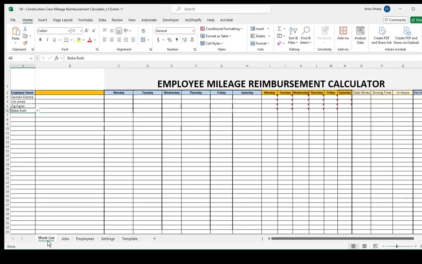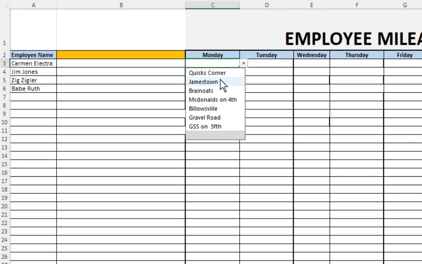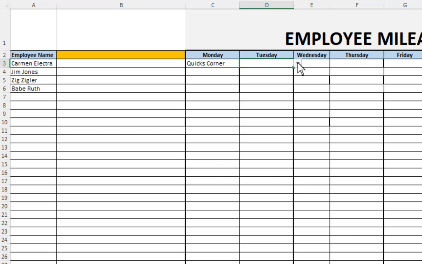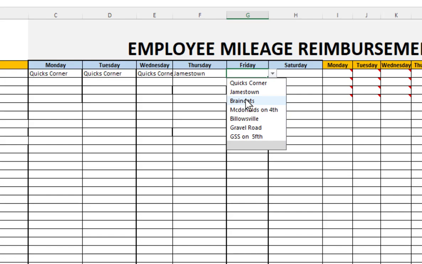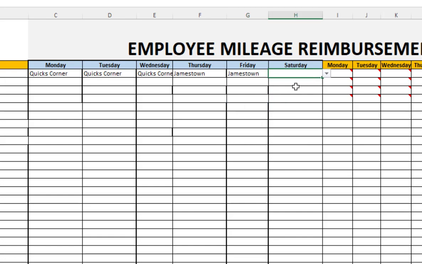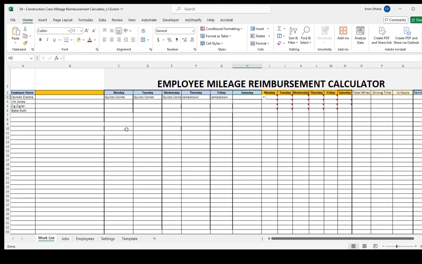So let's set the schedule. We have Carmen Electra on Monday. We want her to work on Quick's Corner for the first 3 days. After that, I want her to work on Jamestown, and then on Saturday, she's not going to be working. I'm going to hold off now while I complete the schedule, but you get the idea.